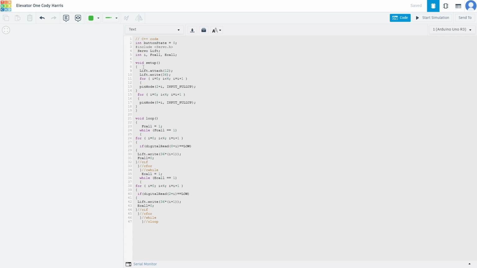Starting in our setup, we have lift.attach(12), which is telling the code that the lift is attached to pin 12. lift.write(36) is telling the code that when it is run, it is to automatically set the servo to 36 degrees. This for statement is telling the code where the push buttons are going to be located, starting at 2 and starting at 8. These are two different loops.